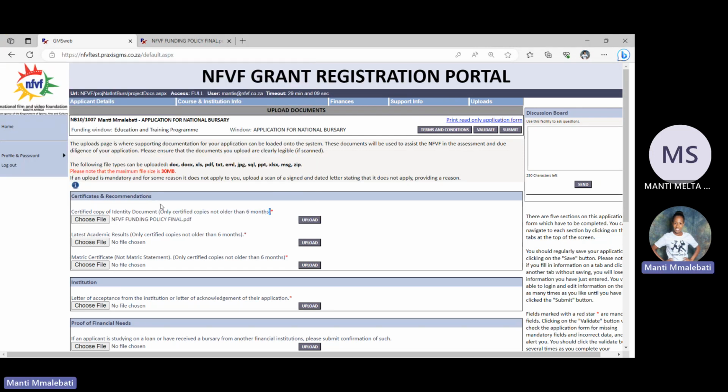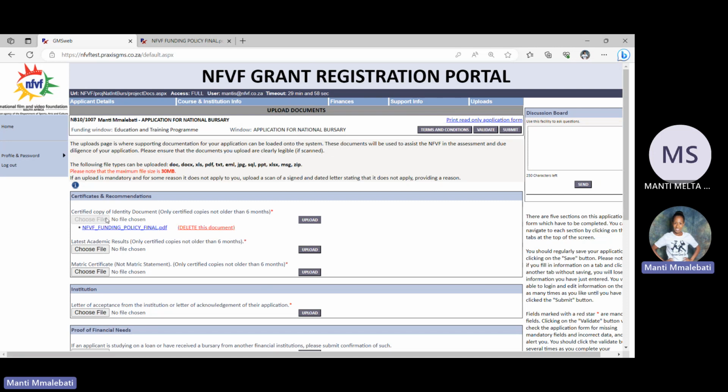So each document must be uploaded one by one. When you're done uploading the certified copy, you go to the latest academic results. They must be certified as well. But I've noticed that most students at universities, for example at UJ or VETS, will send you an academic record that has the school stamp. They don't have a date or anything, but we can accept that.